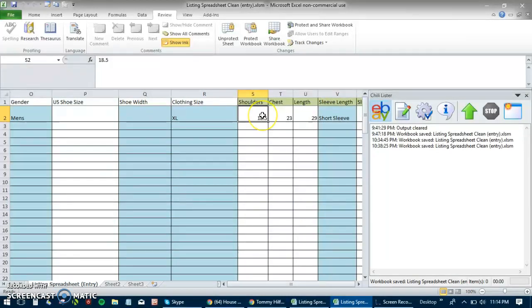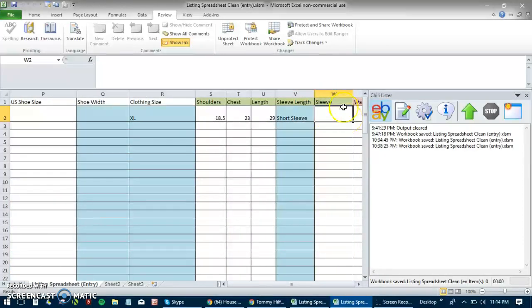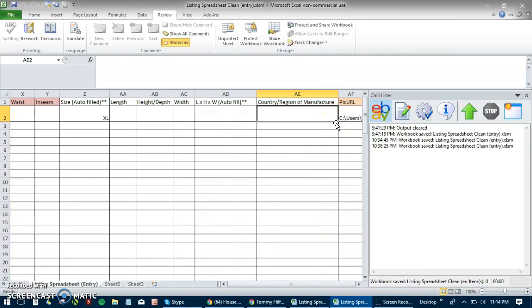And then because it's a shirt, it's going to ask me for shoulder, chest, length. It's a short sleeve shirt. And then if it was a long sleeve shirt, you could put in the measurements for the sleeve.